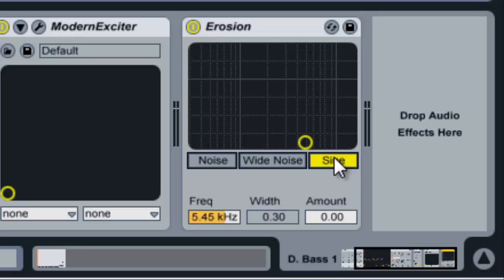And then sine means it's applying a pure sine wave kind of destruction of your audio. The sine wave is actually good for adding a particular harmonic to something that you want. So you can add harmonic distortion just at one particular frequency. Another thing I want to mention is that Erosion is a distortion effect that doesn't add a lot of harmonic distortion.